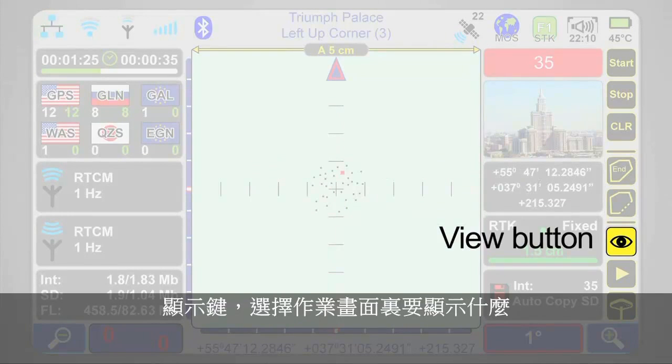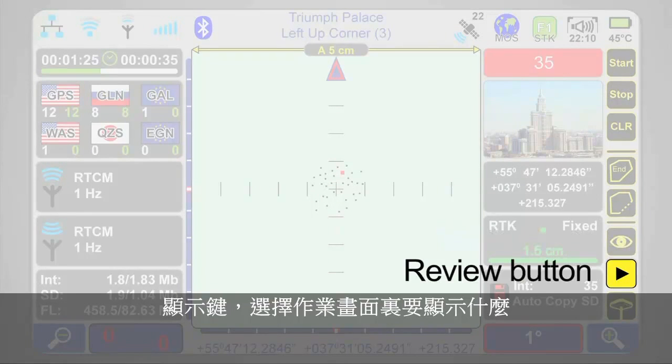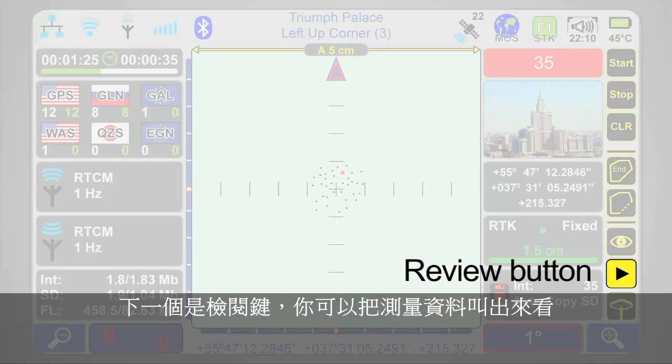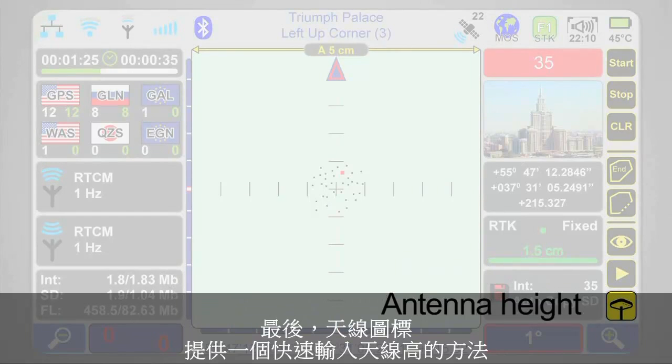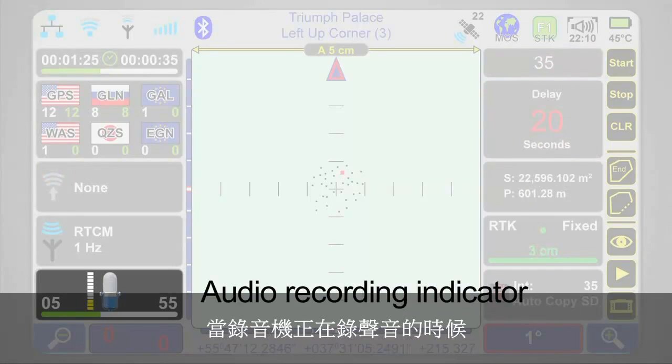View button selects what should be shown in the action screen. Next is the Review button. You can view the results of the survey. And finally, the antenna icon allows a quick way to enter antenna height. When voice recording is in progress, the audio recording indicator appears here.